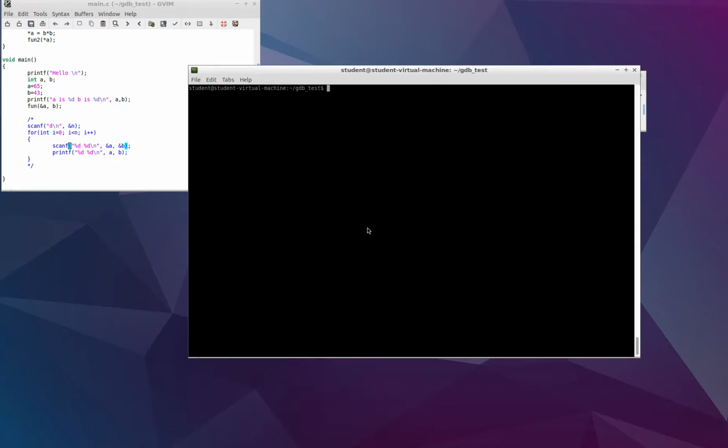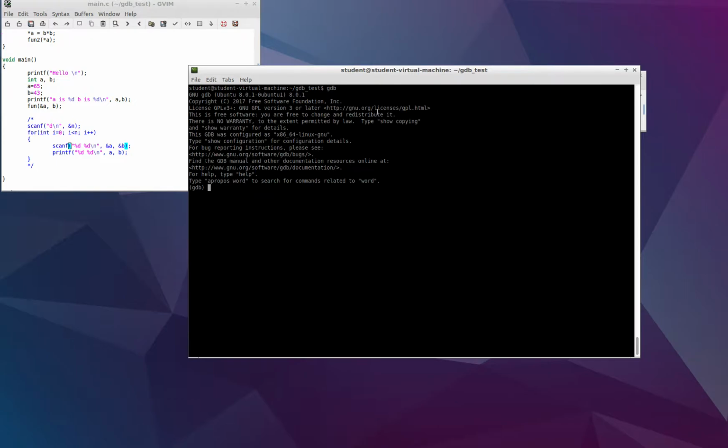Hi, I'm going to show you how to use GDB debugger. Of course, first you have to install it. So when you install it, you can just run it like this. But as I didn't use any executable, well, it's not going to debug anything.